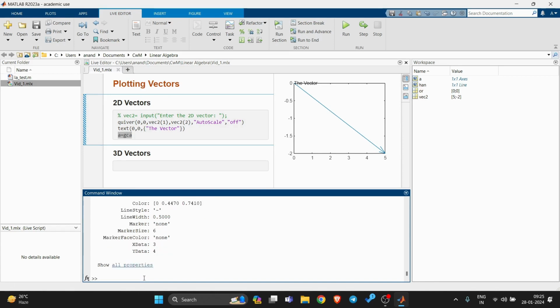So when I hit enter, now this plot is being created, and we have the handle which stores the properties of the line which we have plotted. So this is how you store the whole properties of graphic objects in MATLAB. So let me just clear han from the workspace.